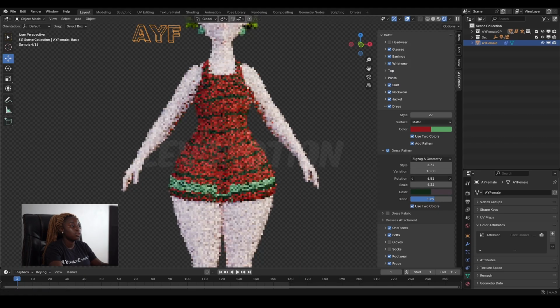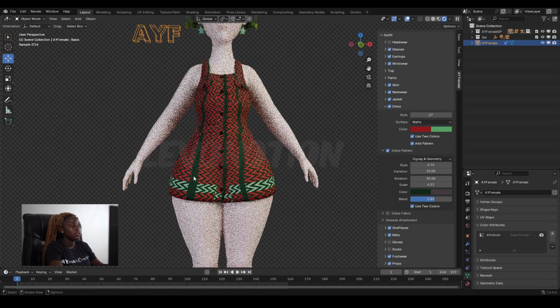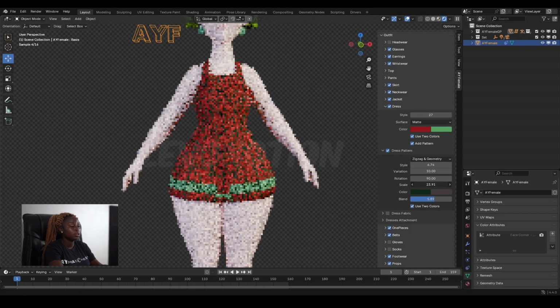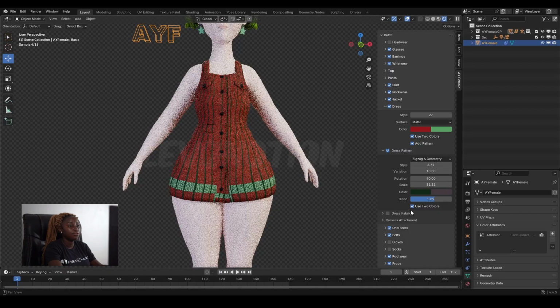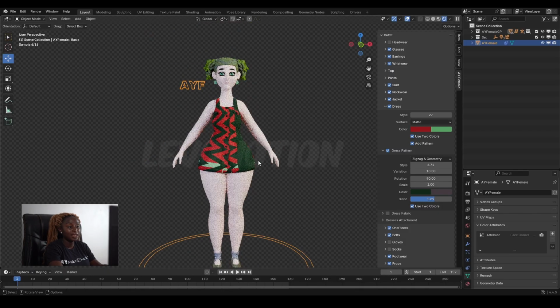So the rotation, you can rotate it. So let's say I want 90 degrees. You can do that. Then the scale, you want more scale. And if you want less, yeah, this is also nice. This is a nice print.